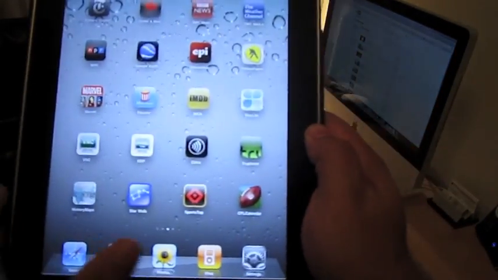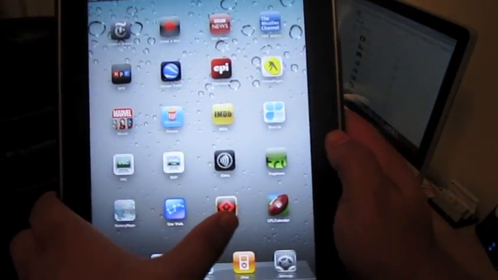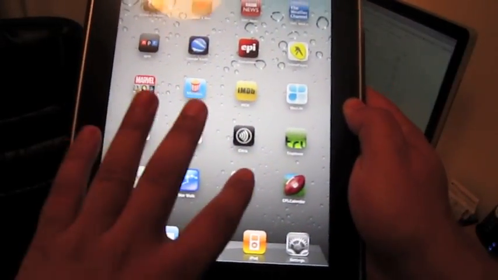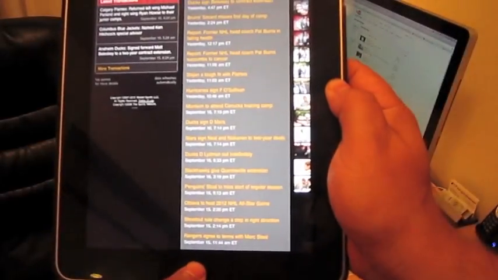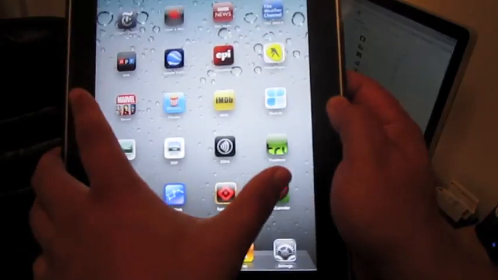I have Sports Tap, which gives me, I'm a big hockey and football fan as well as baseball, so it gives me the scores and the news that's happening up to date on this one. So yeah, it takes a while to load, but it gives you some information there. CFL calendar for the Canadian Football League.